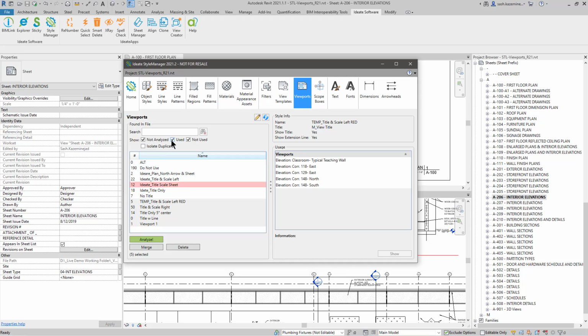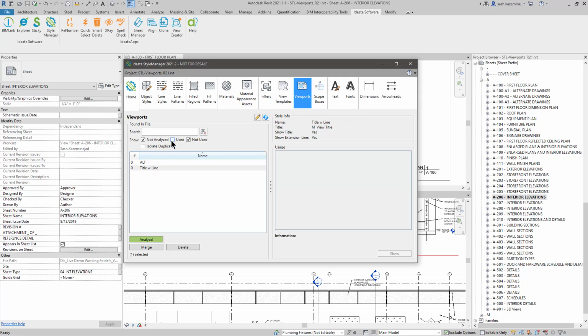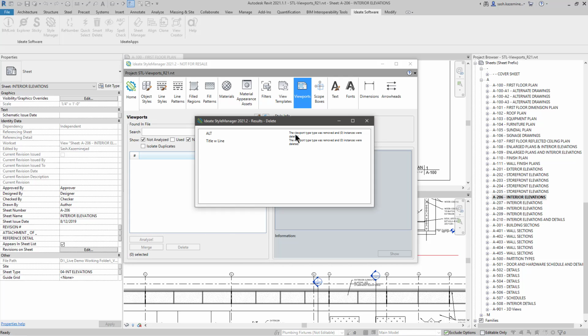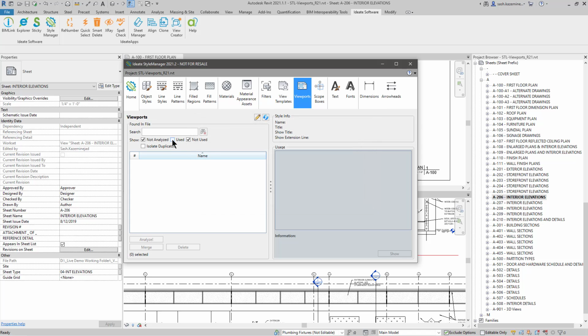I can also isolate to just show me the unused ones. And you can see over here that I have an ALT and a Title With Line that are not currently being used. If you don't want these in your project, you can select them all at once and remove them. Once you do the removal, you can see that the viewport type was removed and that no instances of viewports were removed from the project. To get that list back, I'm going to go ahead and select Unused.